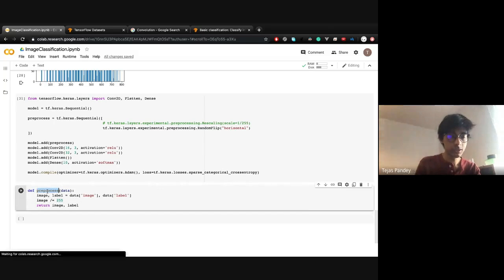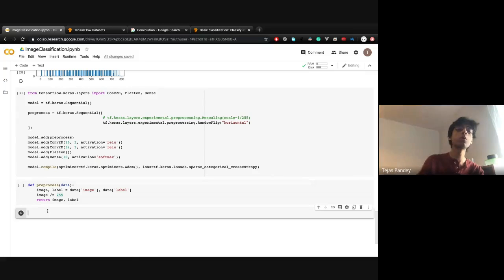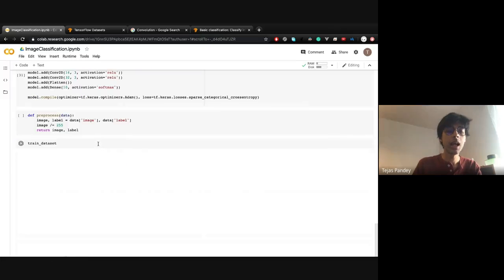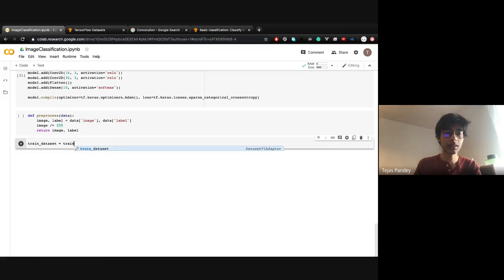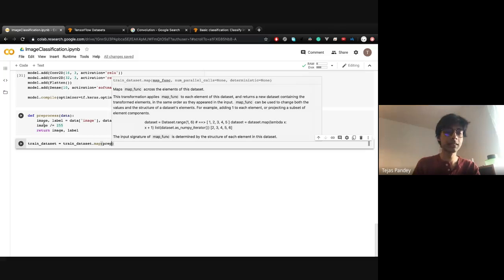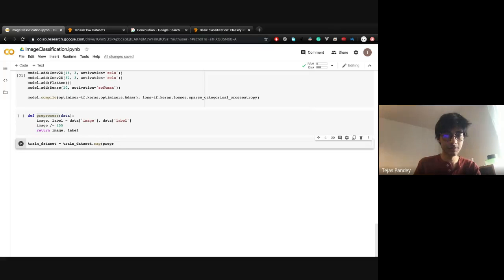So again, we have a function that does the pre-processing of our data set, and it basically takes the image and divides it by 255 so that our new image will be somewhere between 0 and 1. And so we can then take our train data set that we created before. Before, we basically took the data set and split it between training and testing, and we will take the train data set and then apply the map. What map basically does is it takes this function and applies it to every element in the data set.